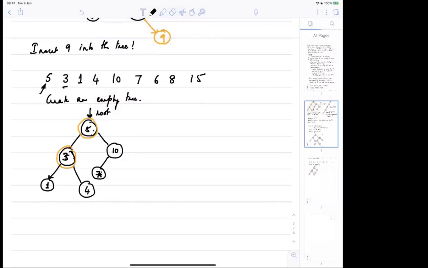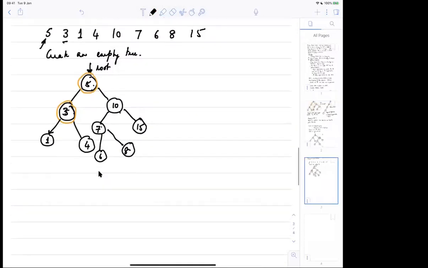Then I see 6. Again, I do the same thing. 6 is the left subtree of 7. Then I see 8. 8 is smaller than 10, but it's the right subtree of 7. And finally, 15, which is larger than 10. So what did we observe in the process of construction of the binary search tree?